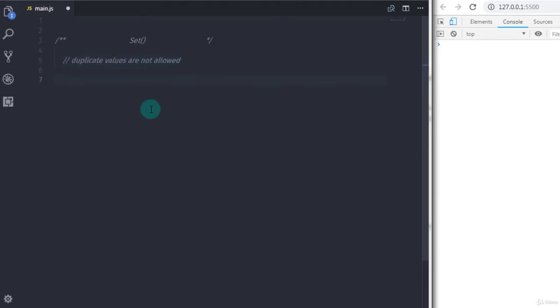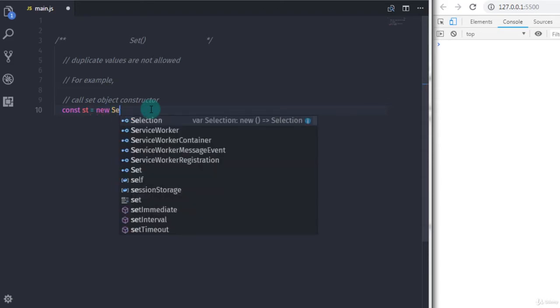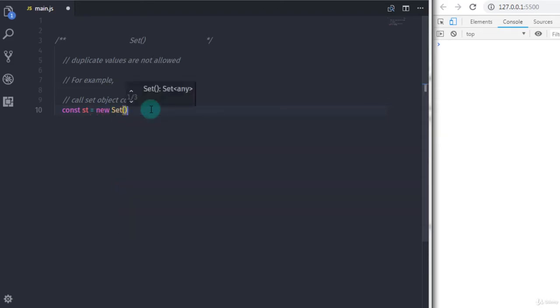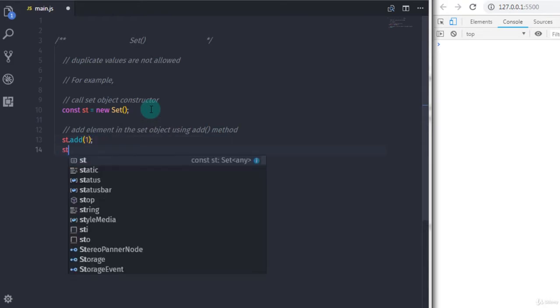To create a set object, you just need to call the set object constructor, just like this. So I will just call the set object constructor here. So I will say constant st is equal to new set and specify parentheses, right? Now to add elements in the set object, we have add method. Using the add method, you can add element in the set object, just like this. So I'm gonna add st.add and specify your element. So I will just specify one value in the set object. So I will say 1 here.